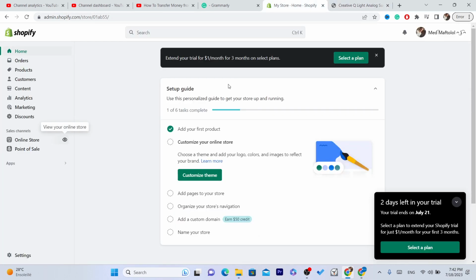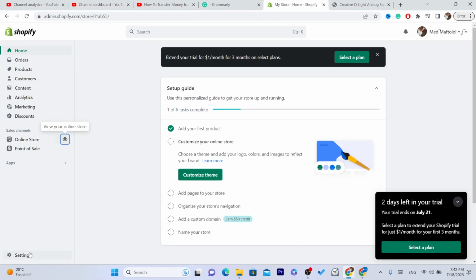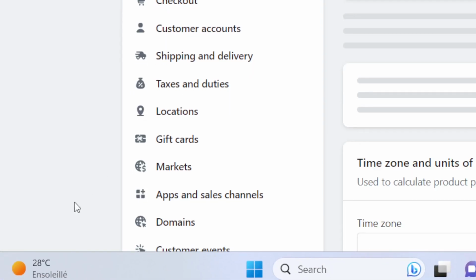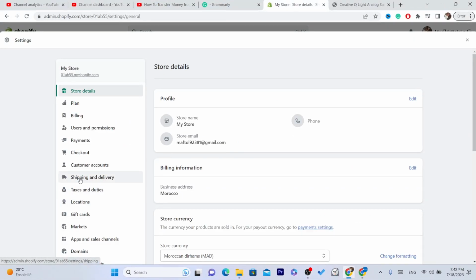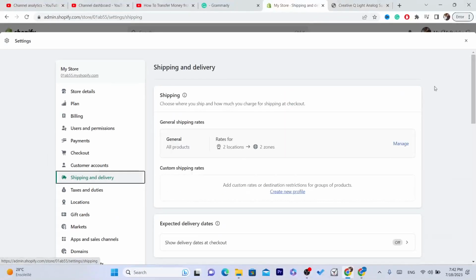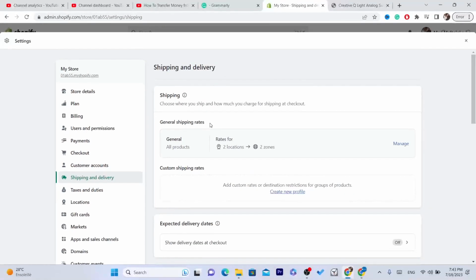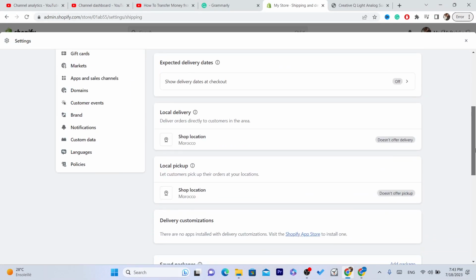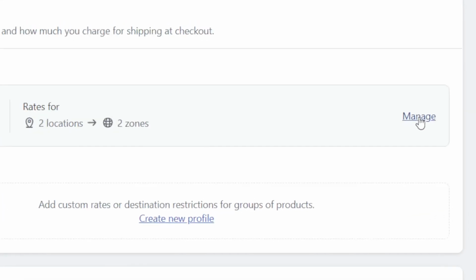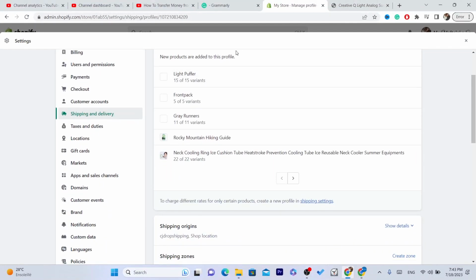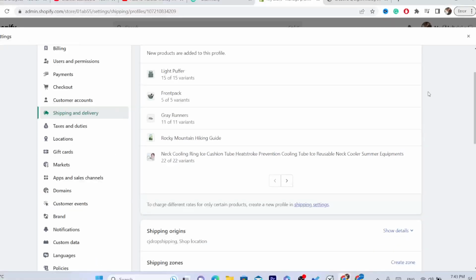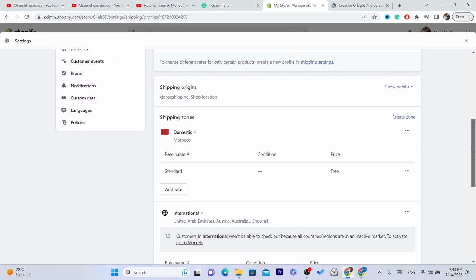So what you need to do, guys, to set up international shipping on Shopify is you need to open your Shopify store, click on settings at the very bottom left, and then select shipping and delivery. As you can see, it says here general shipping rates. You just need to click on where it says manage, okay, and after that you will find here all your Shopify products. You want to scroll down a little bit.